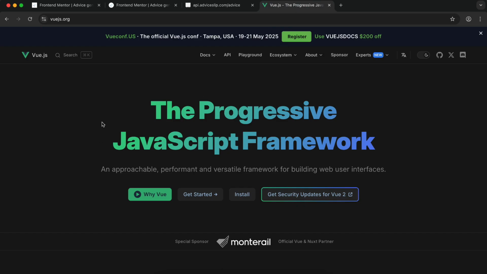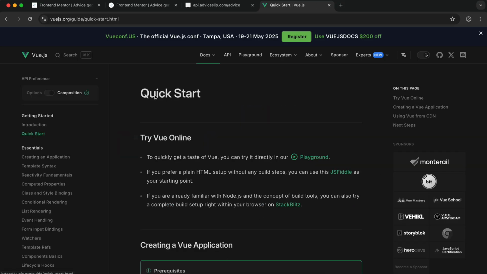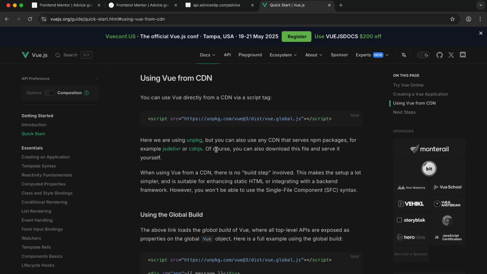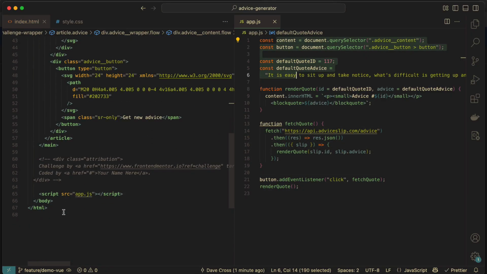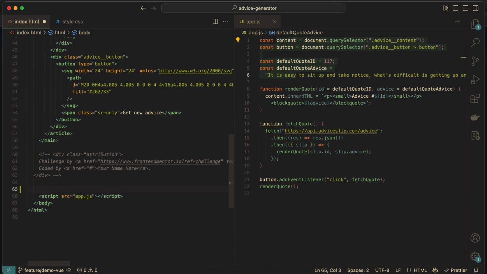Vue is a library for making interactive interfaces, just like React, just like Svelte, just like all these other ones. There's a bunch out there. The nice thing about Vue is that we don't need a build tool in order to use this. We can actually click on install, which takes you to this quick start guide, and on the right side, we see using Vue from CDN. We can copy that and bring it back to our code, and then right above our script, we paste that in.